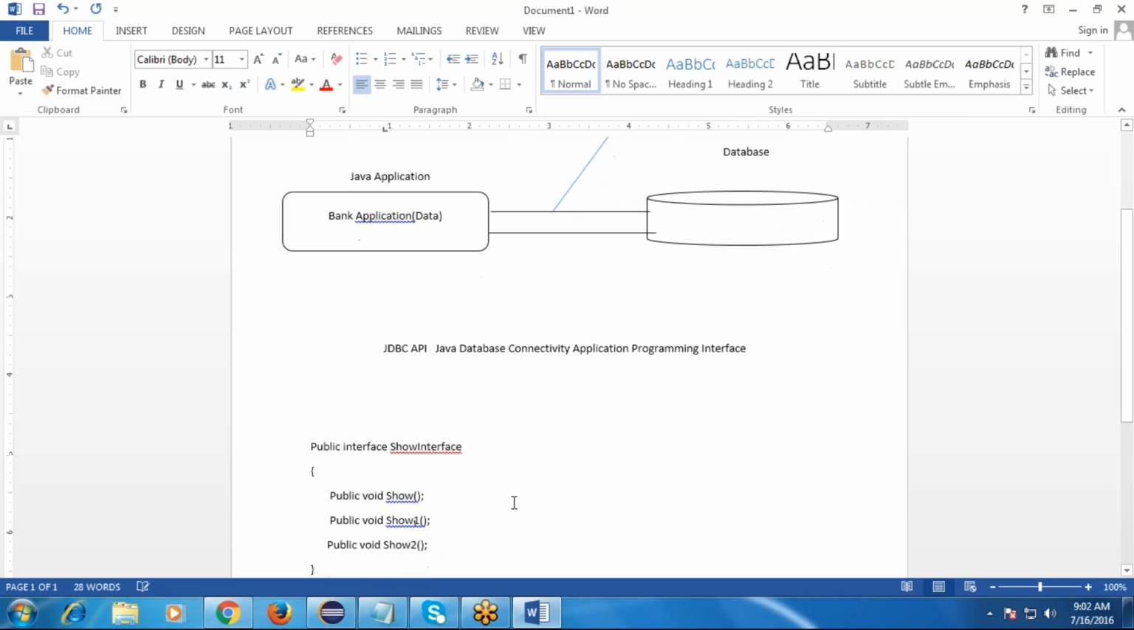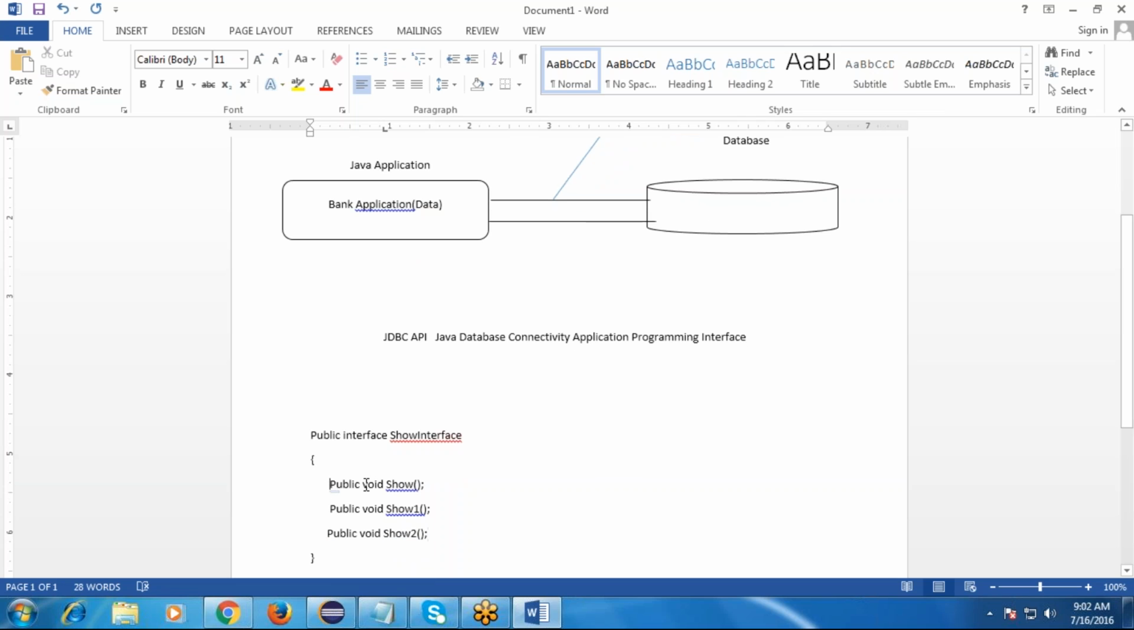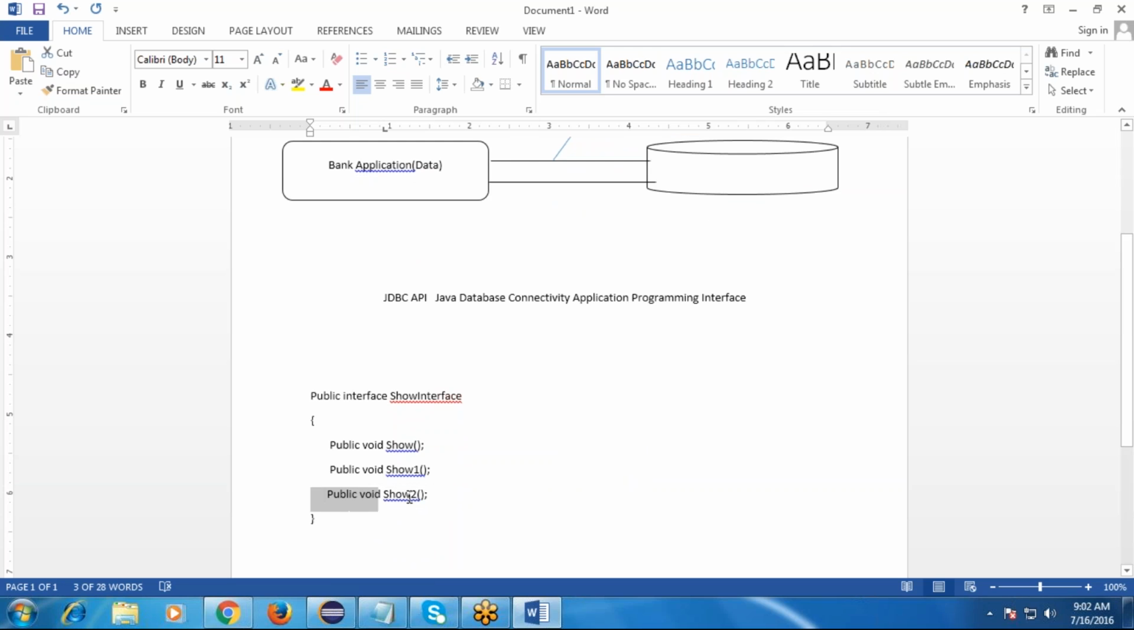Okay, something like this, you see. This is method 1, method 2 and method 3. Like this, you see. Understood?